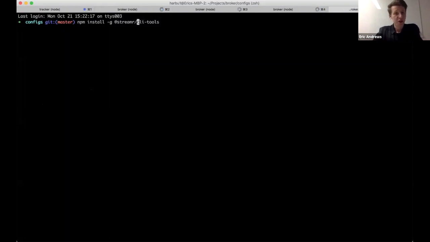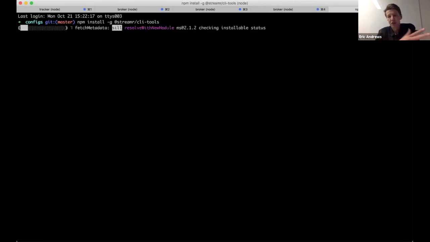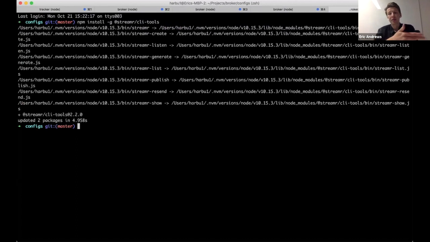So this is how you install it. npm install -g @streamr/cli-tools. So it's a bit different. It has this npm organization tag here. You install this. And the CLI tool is just using the Streamr client JavaScript library in the background. So it's just a nifty way of testing out streams.